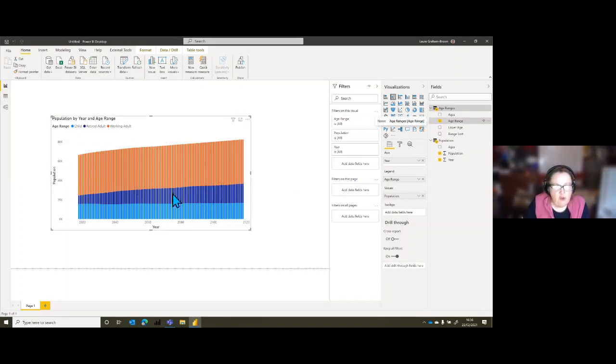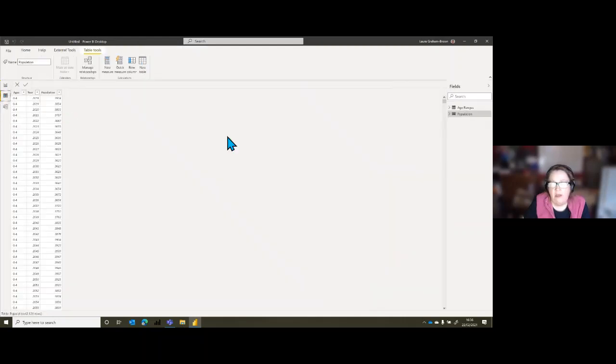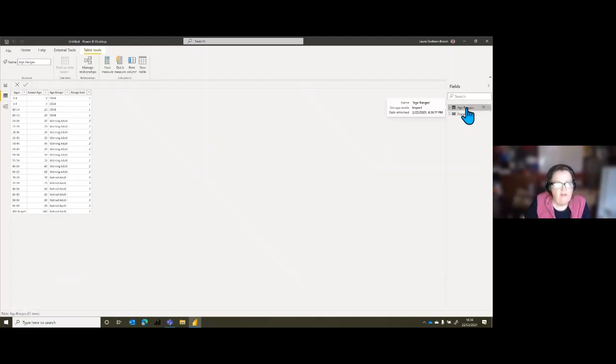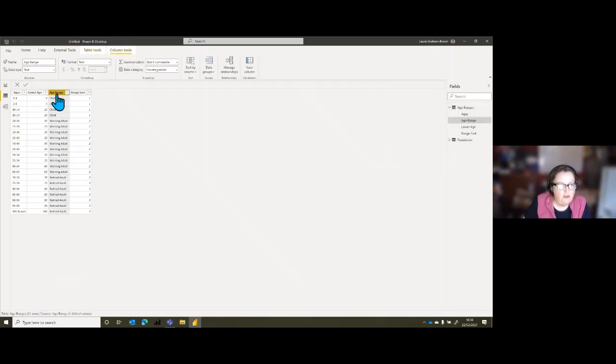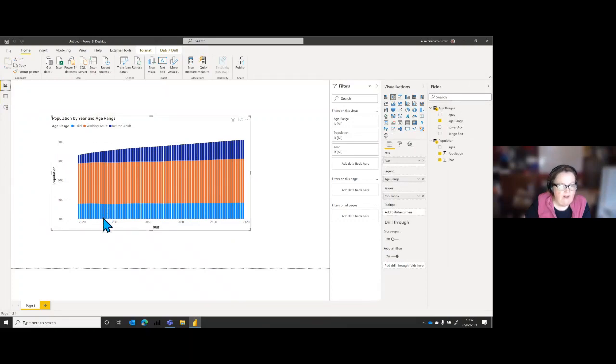So in order to make these sort properly, what we do is we go back into our data, so our data view in Power BI Desktop. This shows me my population data, but actually I'm going to go for my age ranges data. You pick the column that you want to sort. So this is the one I want to sort, sort by range sort. Okay, and then if I go back into my visualization, there you are, it's now fixed.